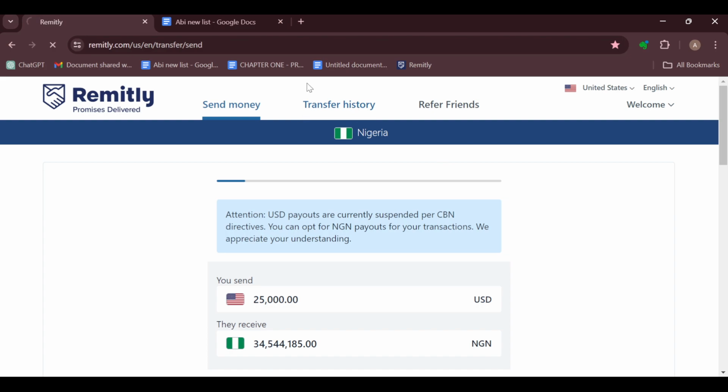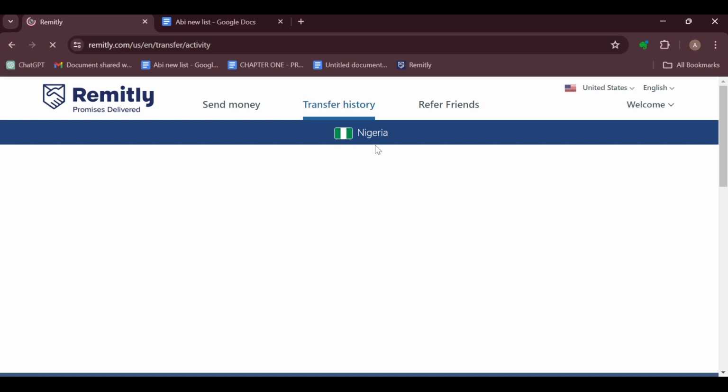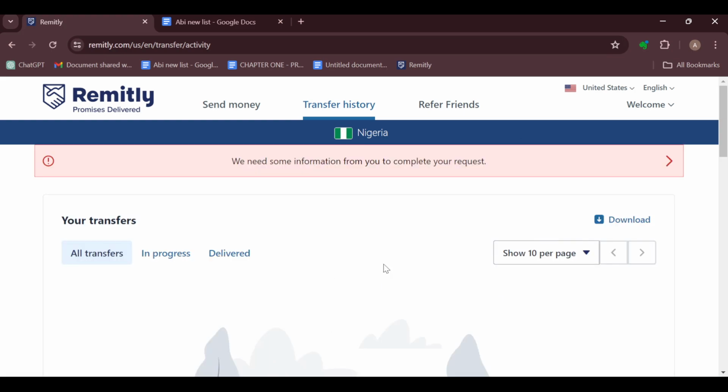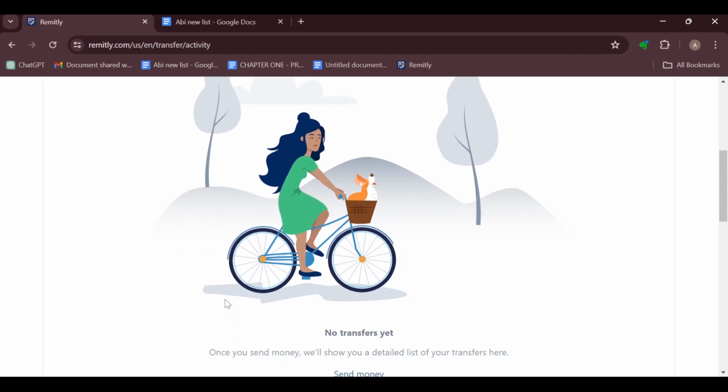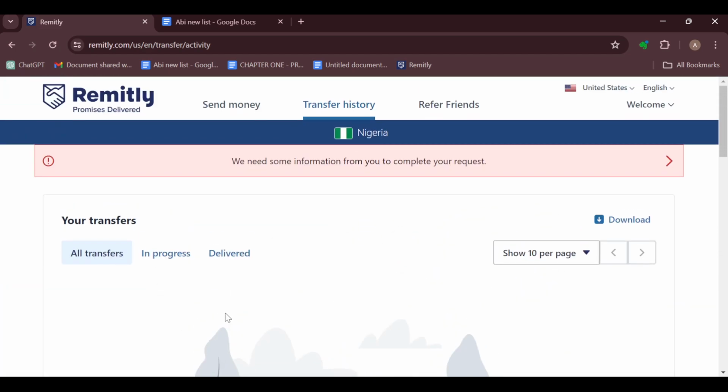Then under the transfer history tab, you can also see other options. All right. Okay, let's wait for it to load. Here, you would see all of your transfers since you started using the Remitly website. For me, I have not done any transfer. That's why this page is empty. But for you, you would see all of the transfers that you've done thus far. You would see in progress. You'd see the one that's been delivered. You see the one that is being processed, and all of that.